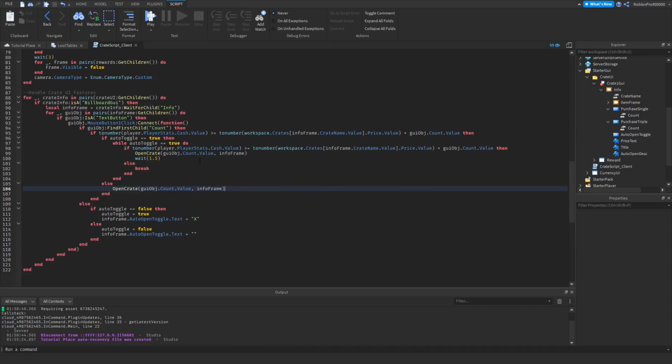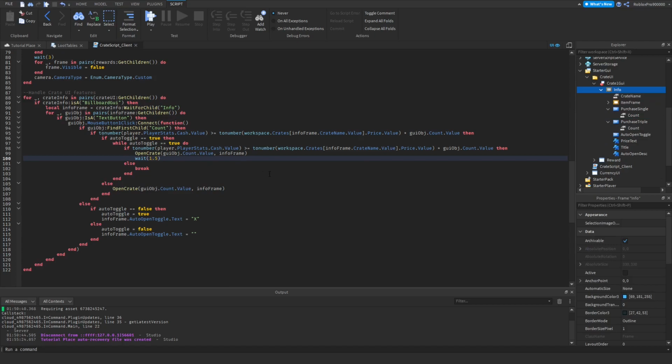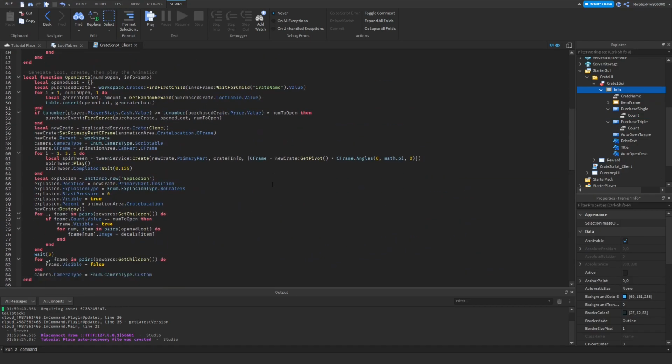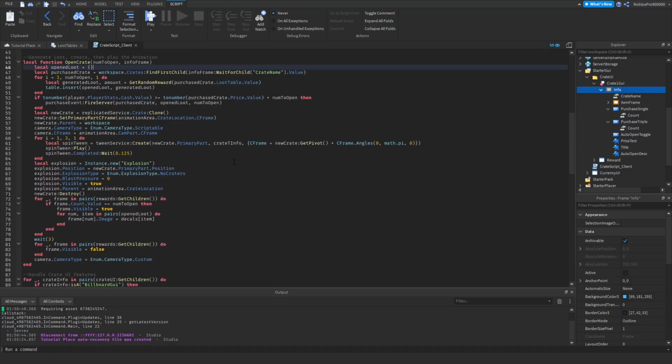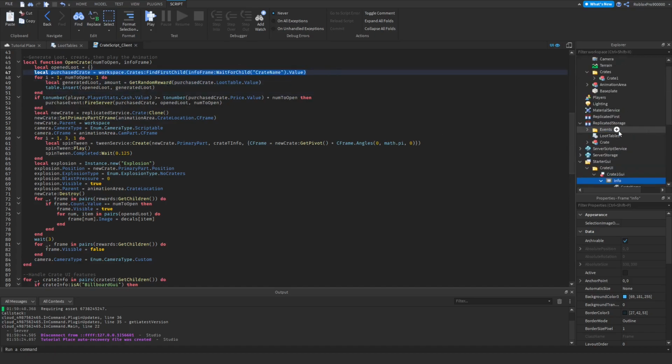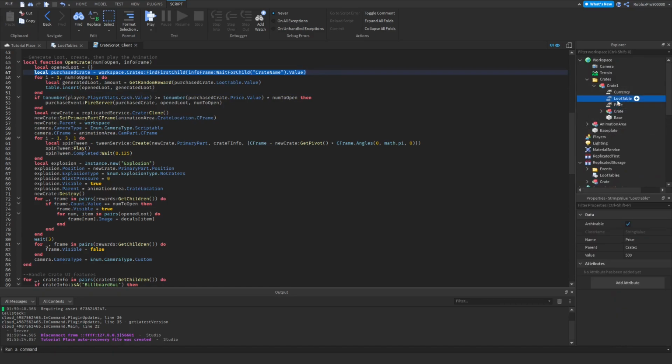Now, the two parameters we have passed is actually our count here, the number of boxes we're opening, as well as our info frame, because we're going to need some of the information from here. So let's move on to our loot generation as well as animation in our open crate function. So we start off by making this opened loot table, which is actually going to be useful when we generate the loot here. So we're going to get our purchase crate. This way we can get the price as well as the loot table, so we can use it here to both create our animation as well as add to our total on the server.